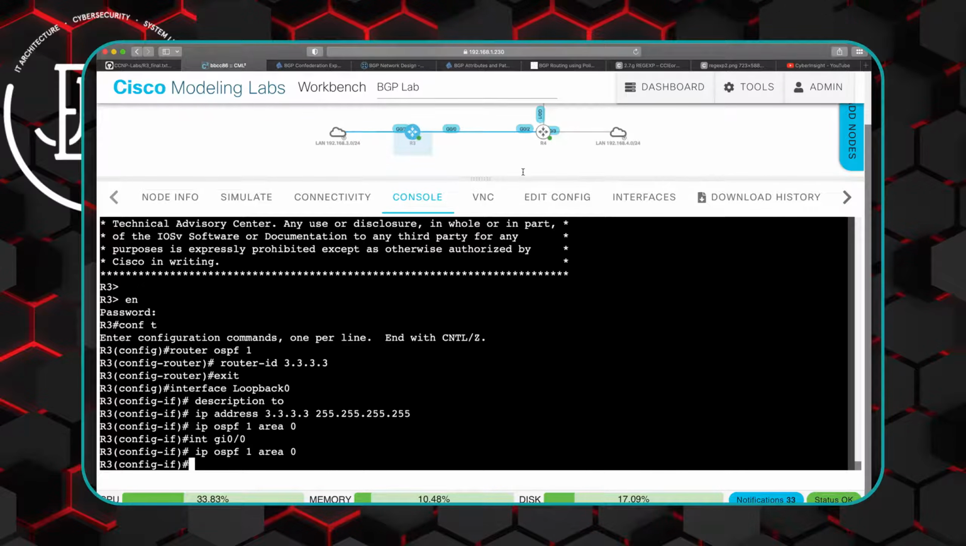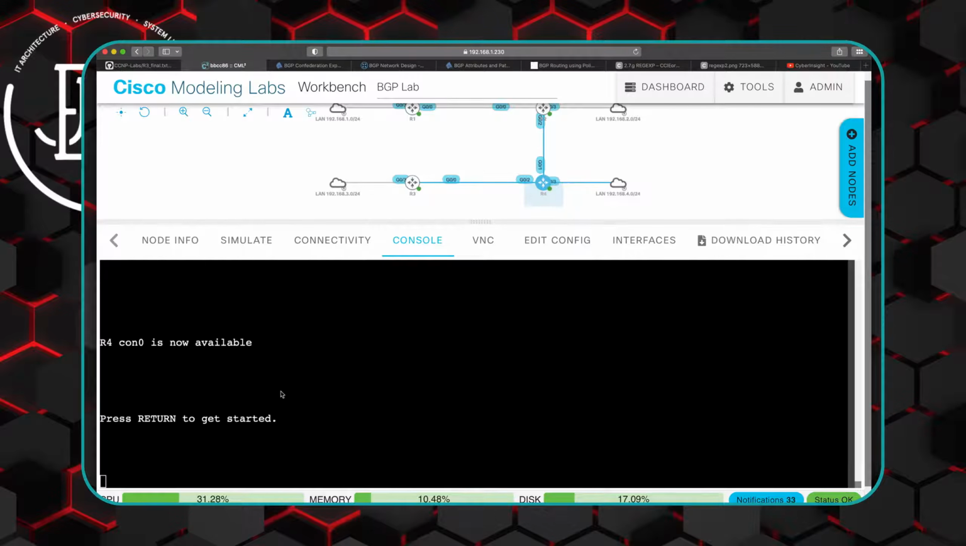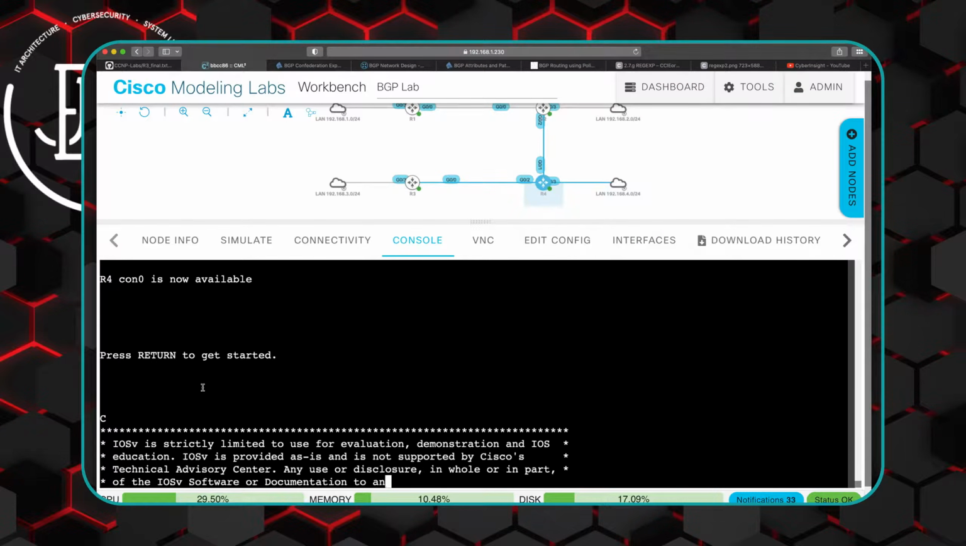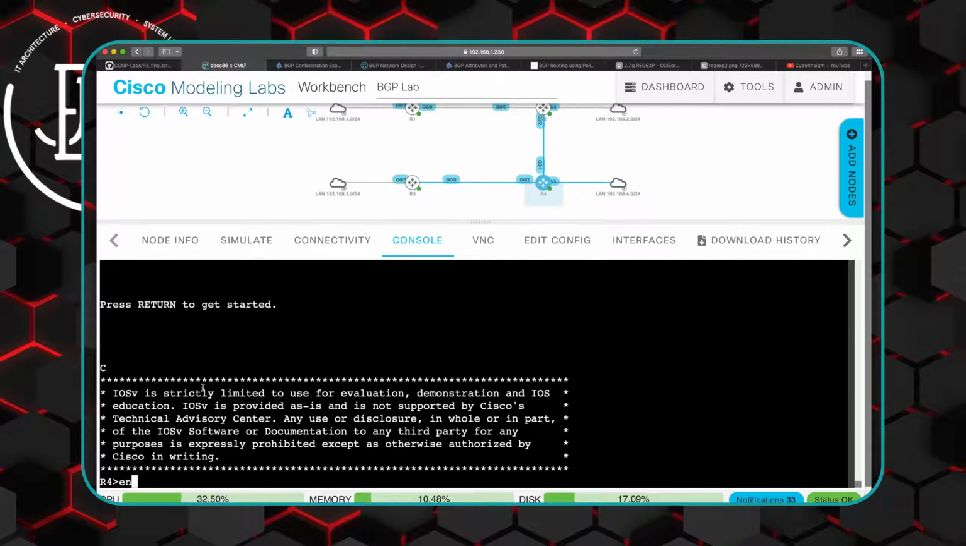All right, and now the last one, and then we should have OSPF up and running, and we should be able to ping between the loopbacks and stuff like that. And then once we make sure that's good to go, then we're going to do our little dive into BGP confederations and why they're needed.